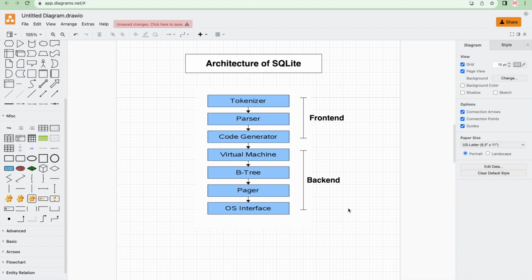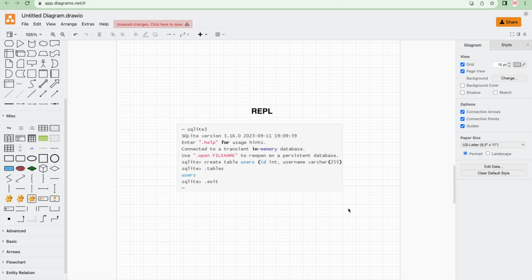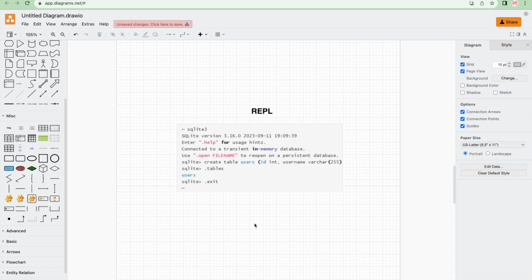So let's first make a simple REPL, that is a command line for our database. SQLite has this command line, as you may know. SQLite starts a read-execute loop when you start it from the command line. So with no more delay, let's get started implementing our code.